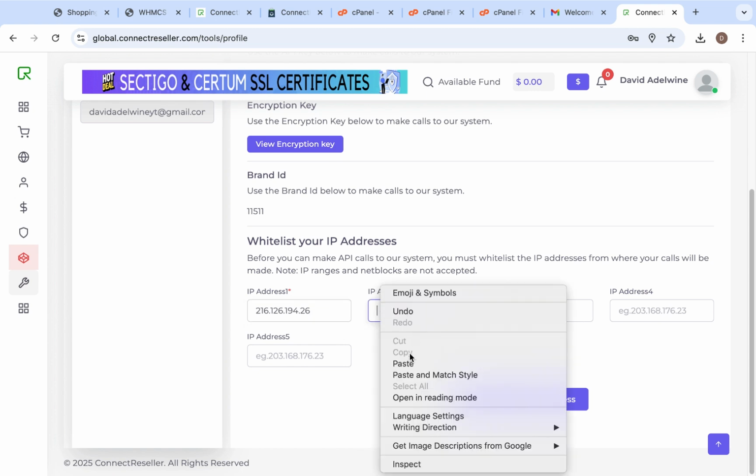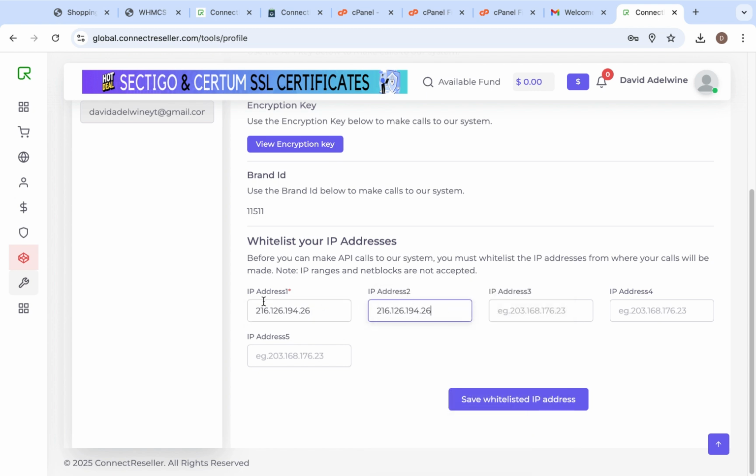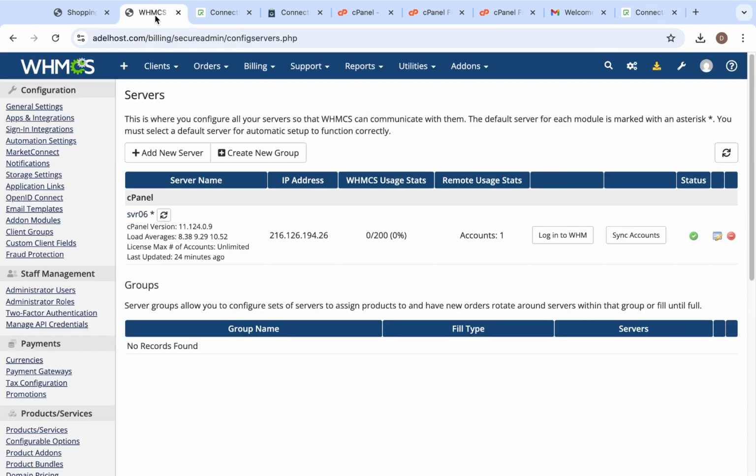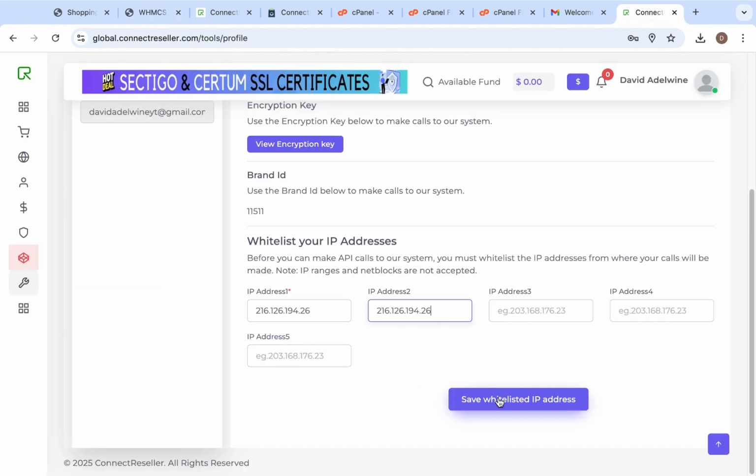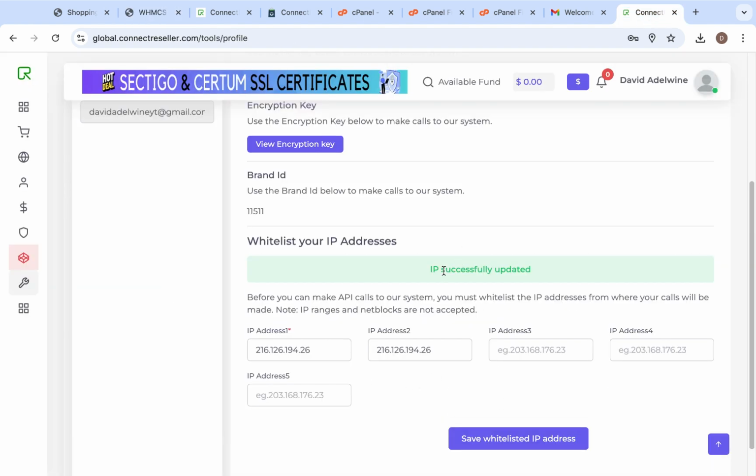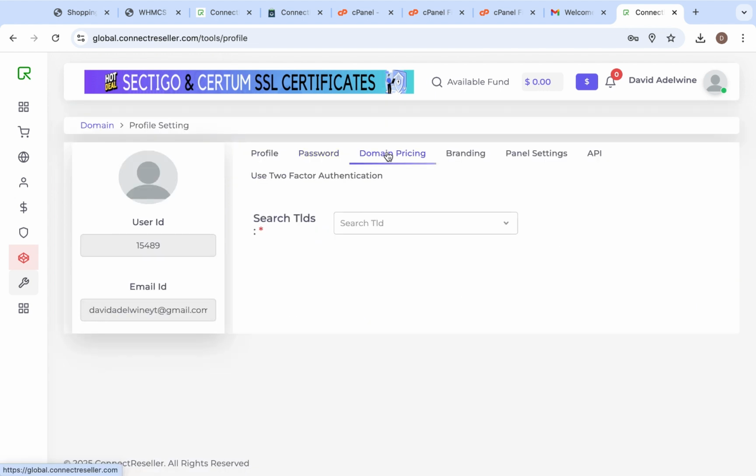So just paste the same IP address on this IP address 1 and IP address 2, and there's IP address 4 and all of that. So if you return to our WHMCS, we have only one IP address. Now once you are done, go ahead and click on whitelist, and then we have successfully whitelisted our IP address. But one thing I want to show you is your domain.